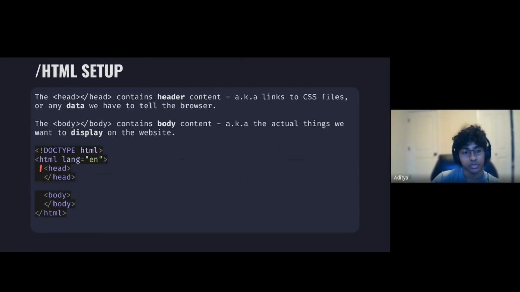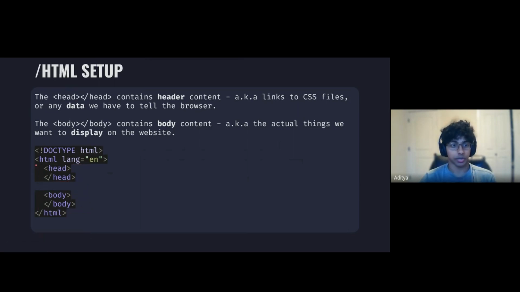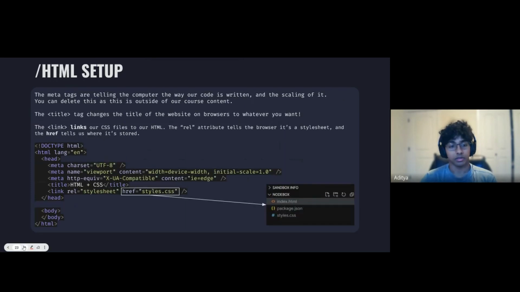And then we have two separate tags called a head and then a body. The primary difference between these two tags is that the head tag contains links to CSS files or any data that we want the browser or computer to know. The body tag, on the other hand, is going to contain what we want to display on the browser. So for example, in this case, you can ignore this meta tag. The meta tag just tells the browser what information it needs to know. So we can actually just completely remove it. It's redundant. It's outside of the scope of this class.